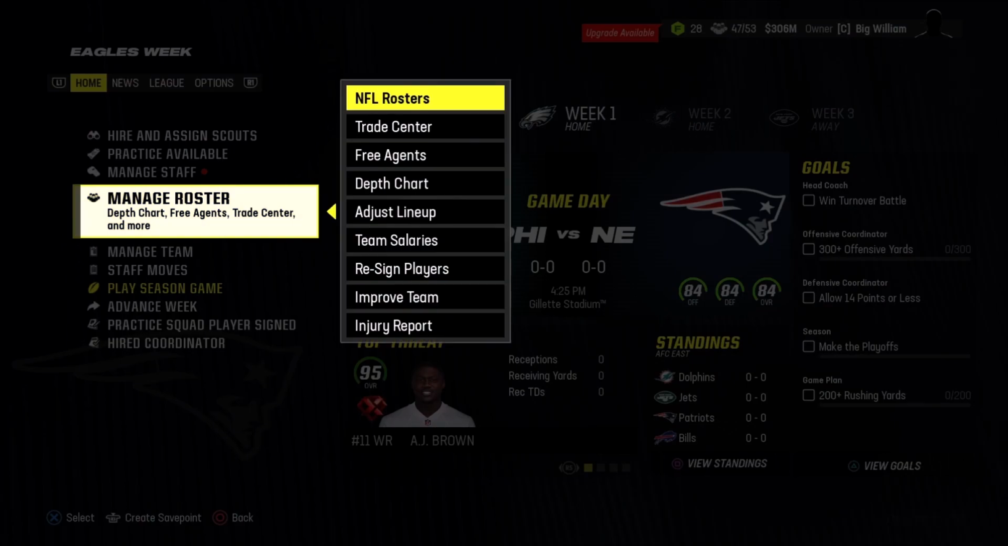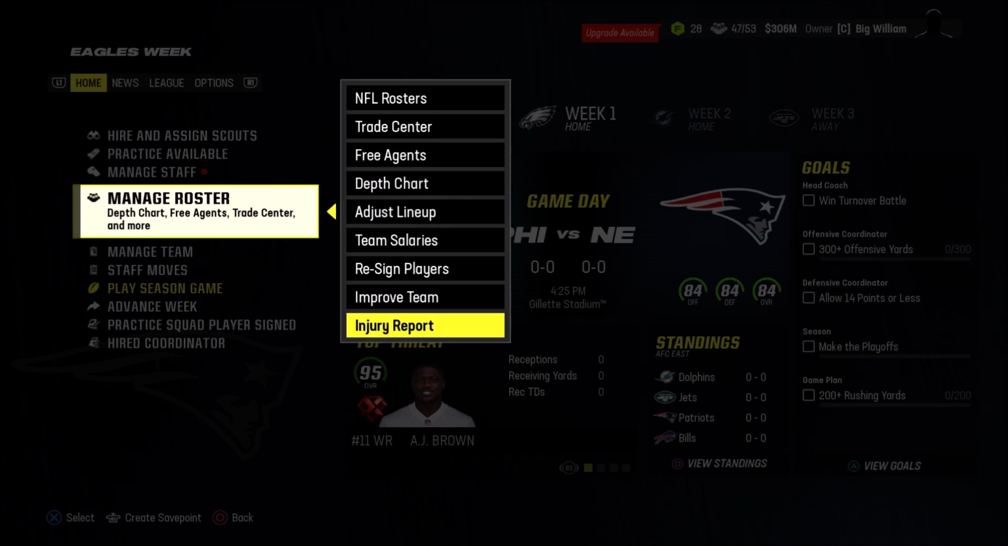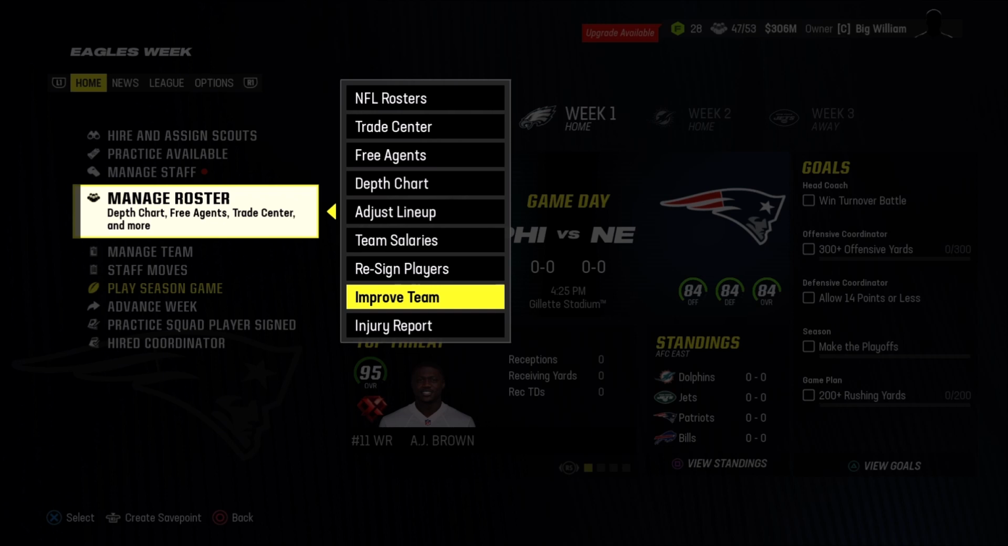So in terms of roster, we've done everything. Injury report, I mean, these are all self-explanatory. Improved team, I don't ever do this. If I want to trade, I'll just trade for somebody.